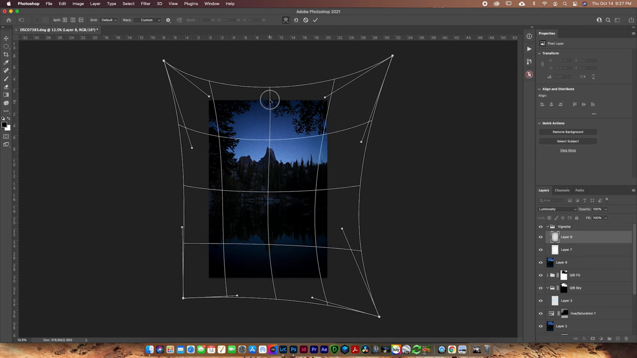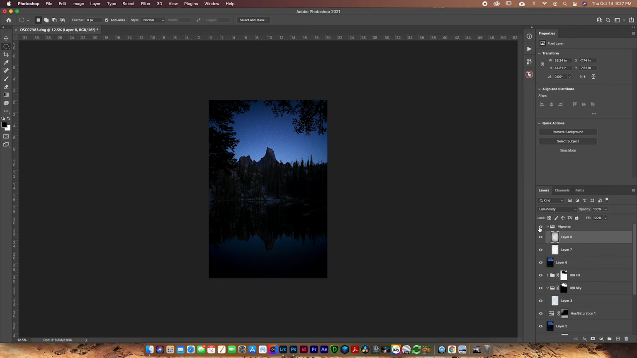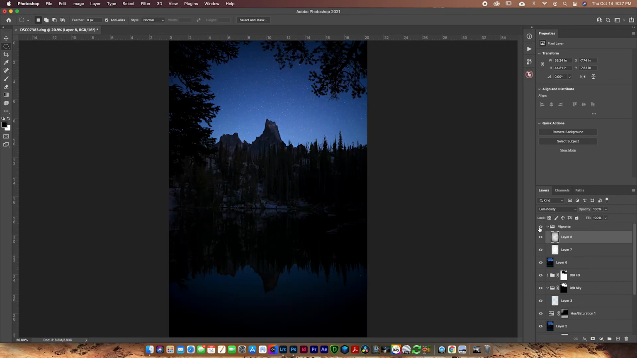And maybe right about in there looks good. Let's go ahead and hit enter. We'll let that one load out. Okay, and once that's loaded out, we can go ahead and toggle that off and on, off and on. And that really kind of brings the image home there. It really brings out the center of this subject.